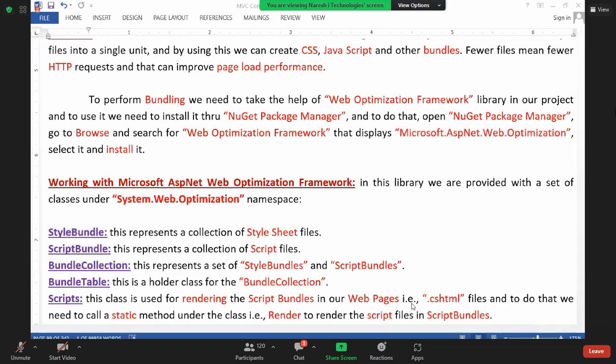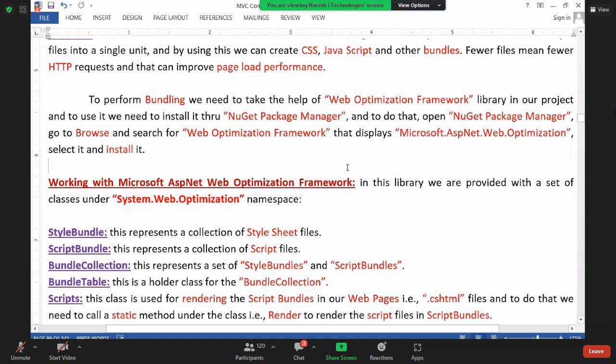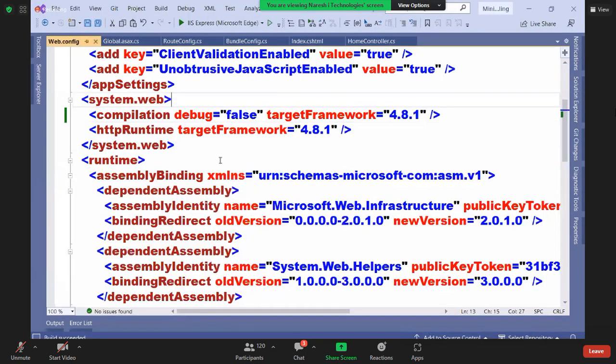So we have done the style bundling. Script bundling we did not do, because we don't have any script files, but that is also the same process for performing script bundling in your code. Style bundles and script bundles. If I change this to true, then bundling is not going to happen, because I said it happens only in production mode. Sir, I want this to happen in my development mode also.